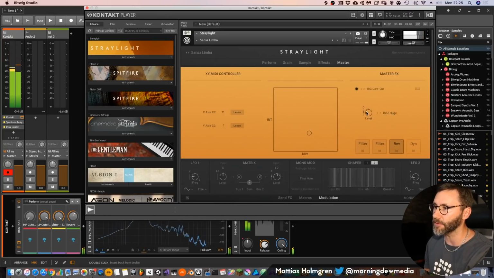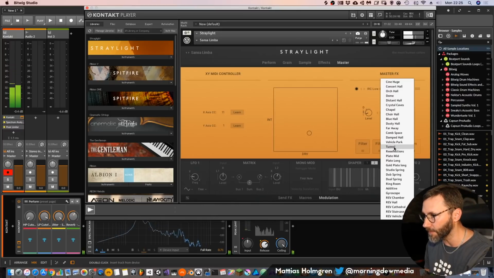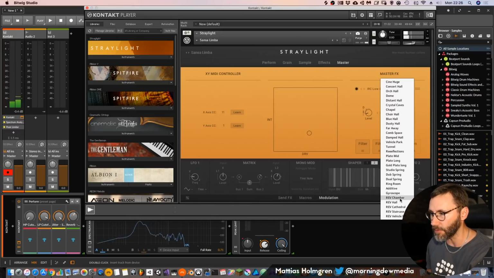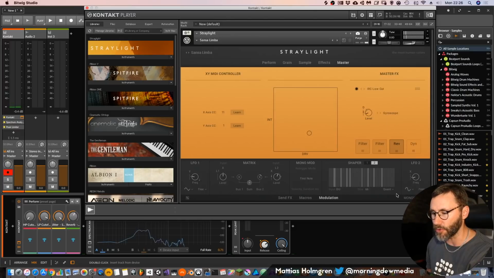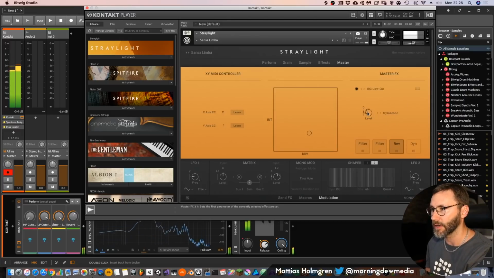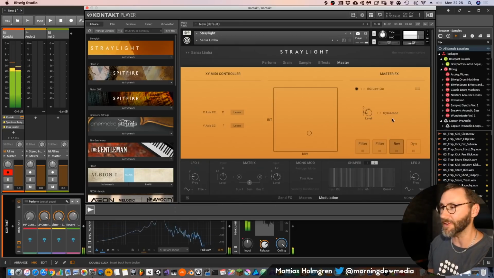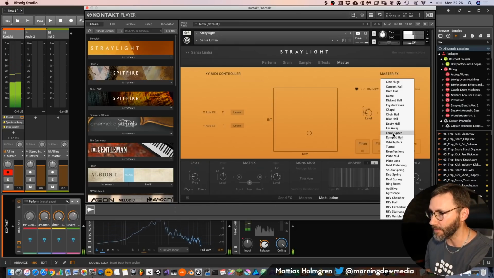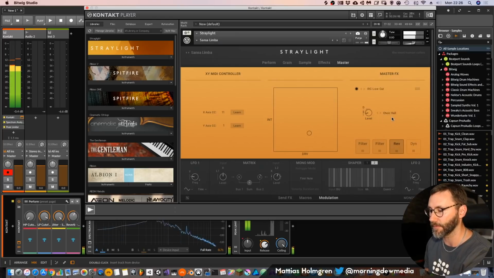And the plugin actually comes with a huge selection of impulses for reverbs. We have some gyroscope. Quite cool reverb. Let's look at a more traditional choir hall.